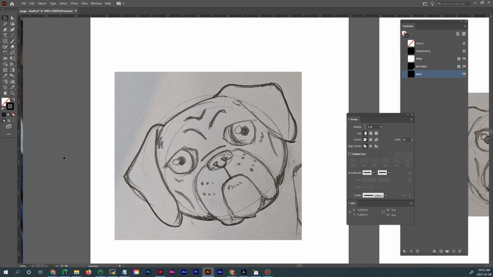Speaking of pugs, one of them just barged its way through my studio door and is now in here. Come on, Pug, you gotta go out. Sorry guys, one second. Where'd you go? Where'd you go?